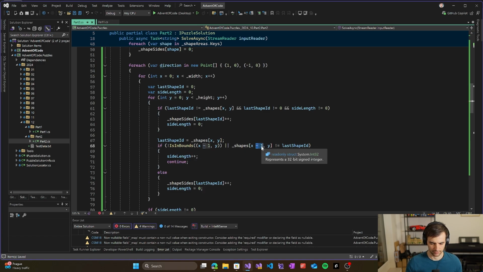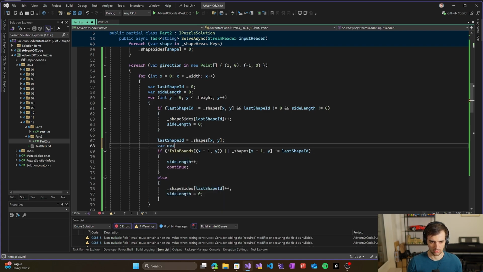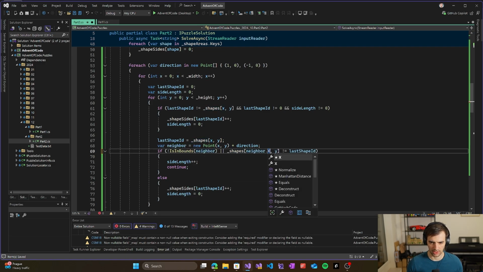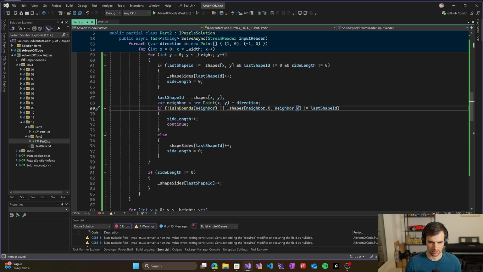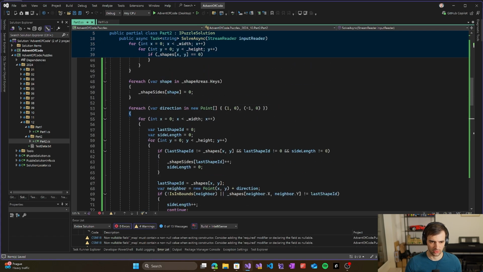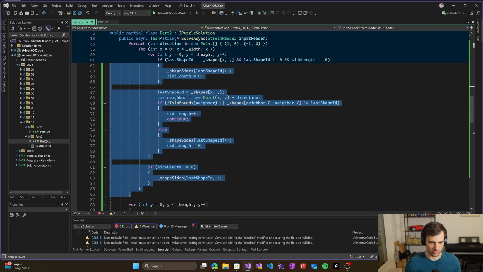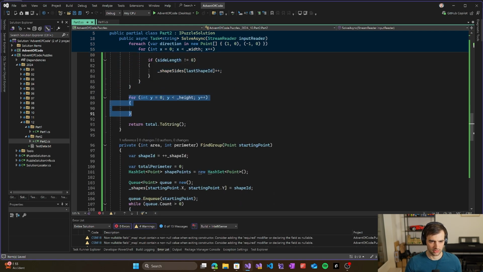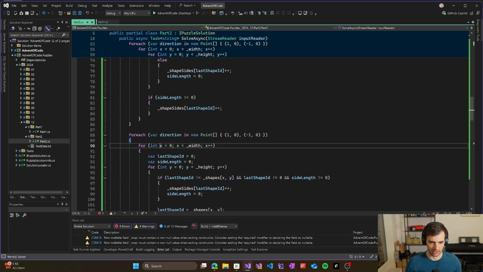So neighbor xy plus direction. So this will be the neighbor that we are checking. So neighbor.x, neighbor.y. Right. So now this is for the vertical lines, and we need to do this same thing for horizontal lines. So I'll just copy paste. It's not ideal, but let's hope it ends up working.